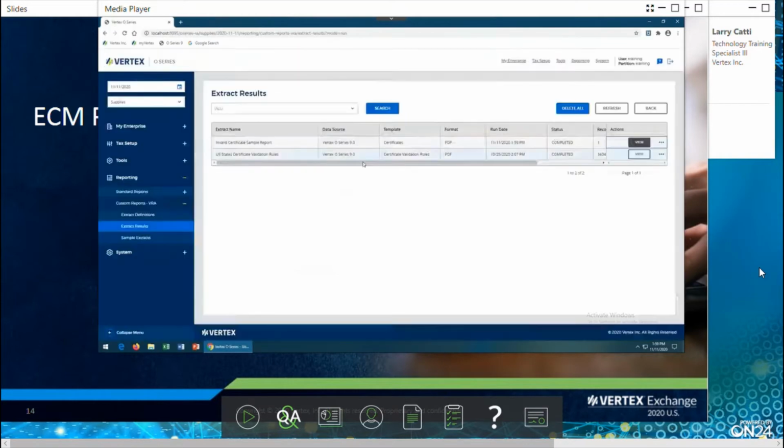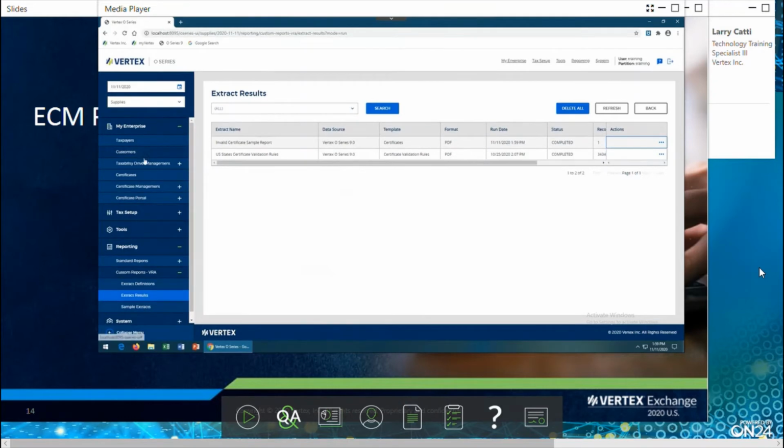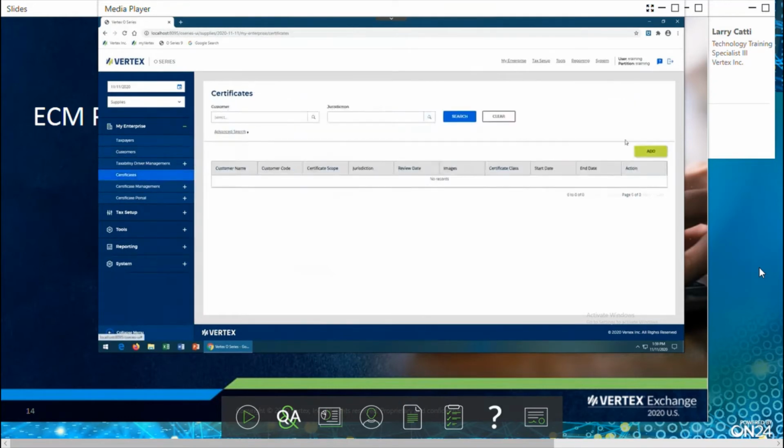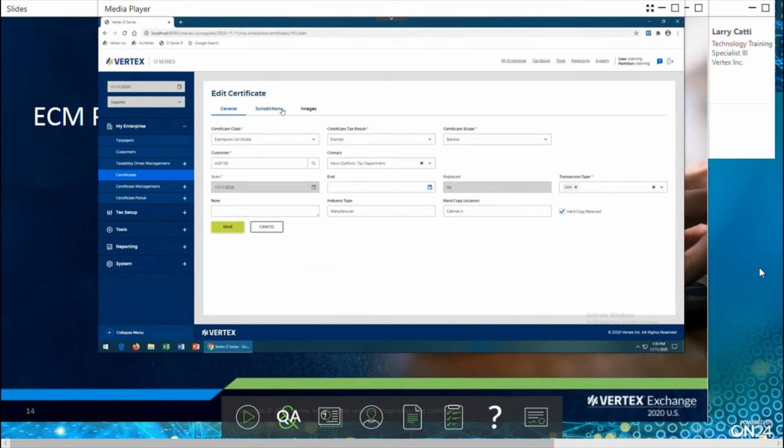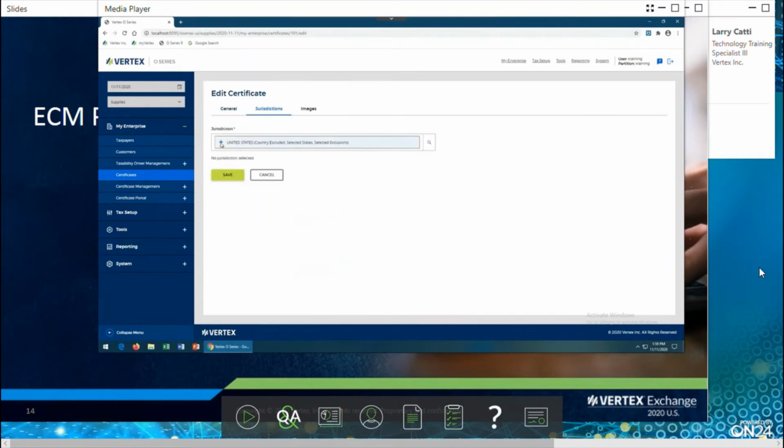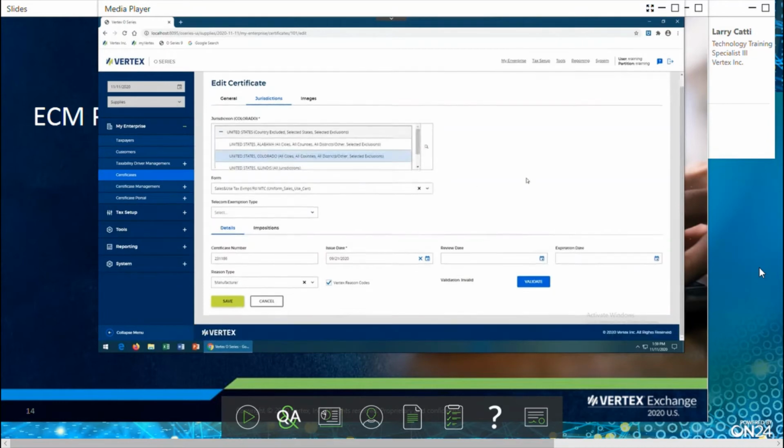All right. So I'm going to go back to tax, to my enterprise. I'm going to go to certificates, and I'm going to search for my certificate. And here it is. I'm going to click edit on the certificate. And really, I'm going to go into jurisdictions, expand this. I'm going to go to Colorado, and Colorado has already said it's invalid. Notice that the invalid button is here, but I don't know why.